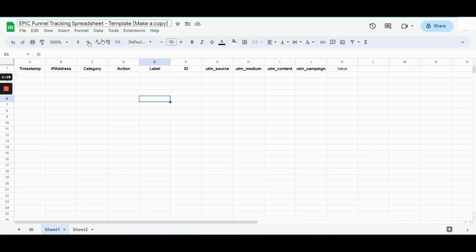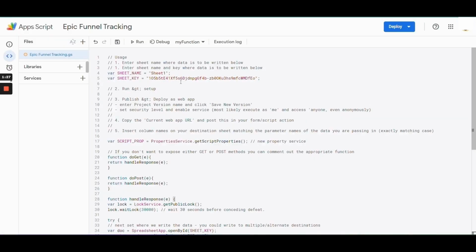And then you want your sheet key, which can be found up here. So we want to copy and paste it. It's in between the d and the edit. And then we want to go and just add it in between the speech marks, like so. Once that's done, that should be good for the script.